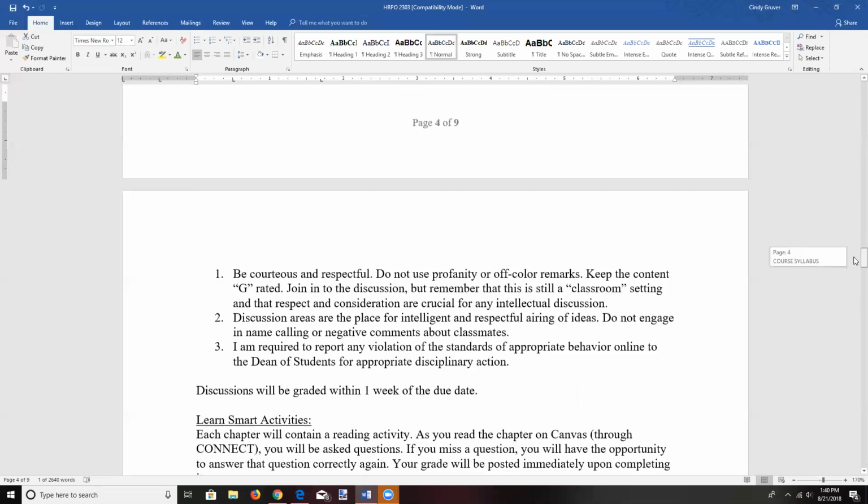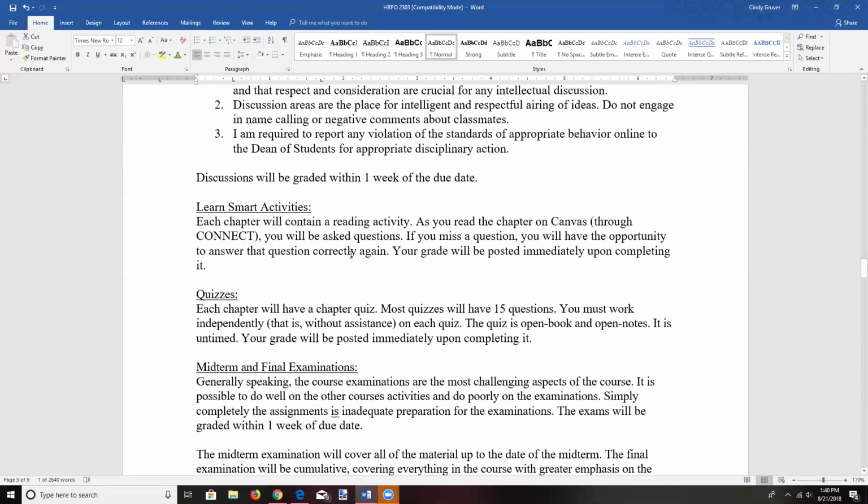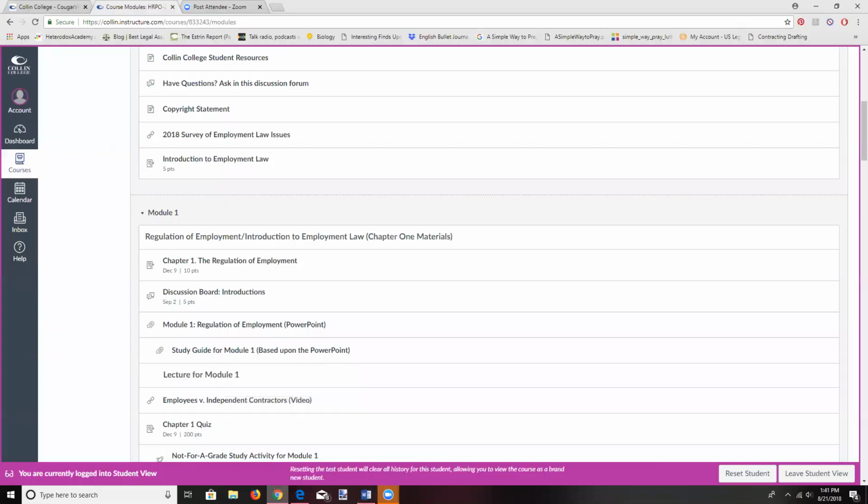Okay, so let me move on a little bit. Let's talk about some of the activities that we'll be doing. We've already discussed the discussion board. Let's talk about the LearnSmart activities. I'm going to demonstrate a LearnSmart activity for you. Now, unfortunately, I can't make it look exactly like yours, so this is going to be a little bit different. This is what a LearnSmart activity looks like.